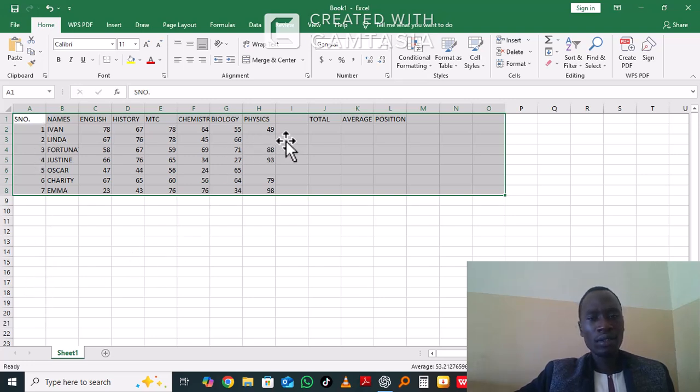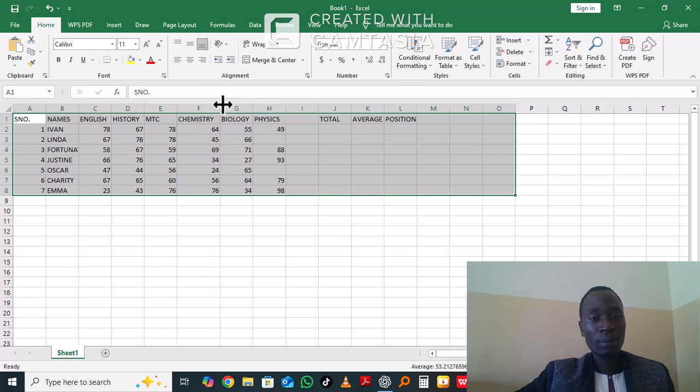If you want to rank according to the total of the marks, or according to the performance of history alone, okay. If you want to rank them according to the performance of chemistry alone, it is fine, it is very possible. So let us go and make the total.